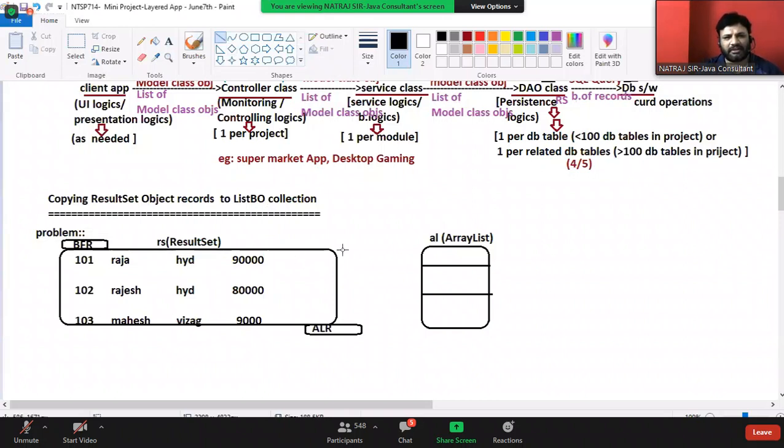Okay, guys. Now tell me here. My intention is to copy this record to this. This record, I want to copy to this. This record, I want to copy to this. Even this record, I want to copy to this. So forget about BO. Right now, what is the situation? 3 records are there. I want to copy them to 3 elements of the list collection.